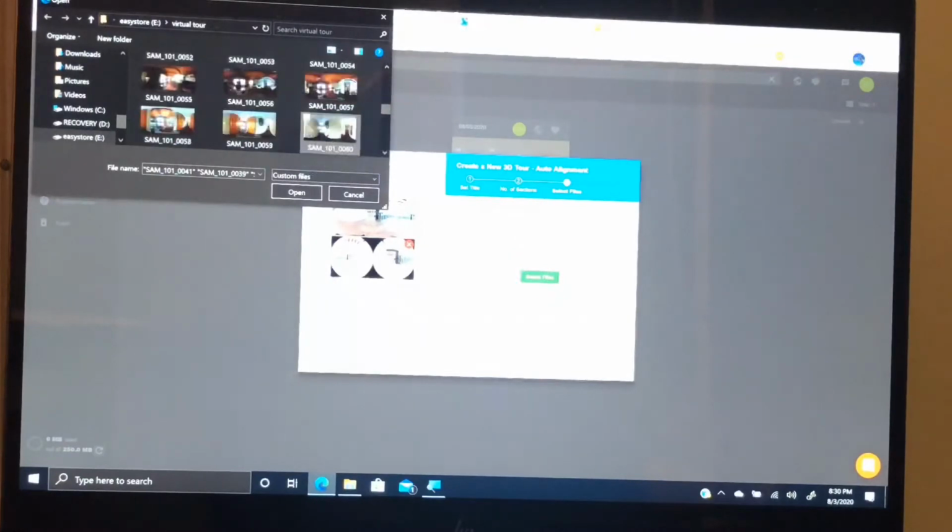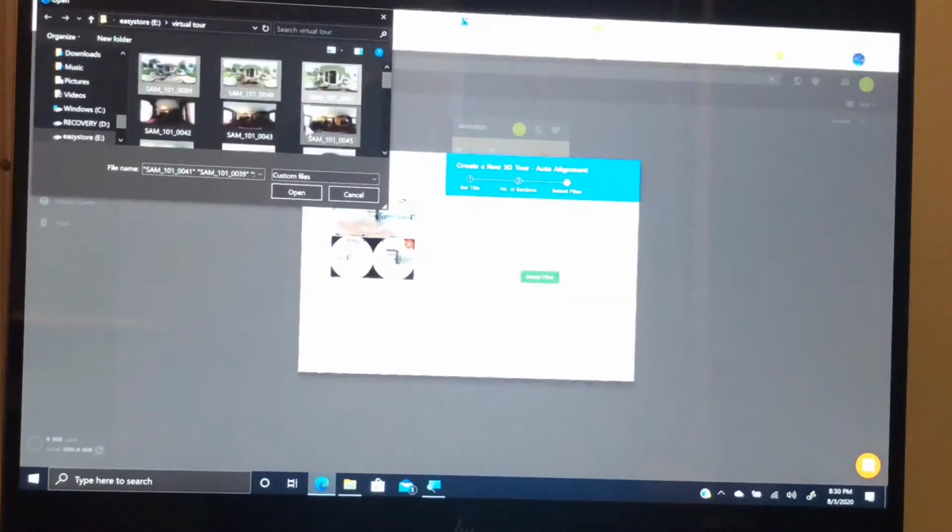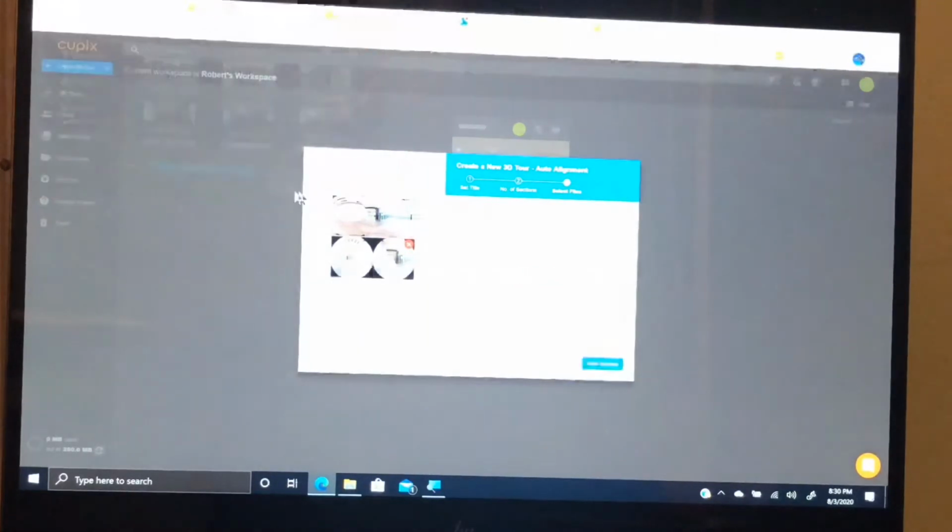I think those are all of them that are on the outside. So we're going to select those, click open. Okay, after we do that, we're going to click on next section, the blue button in the bottom right, and we're going to add more files.